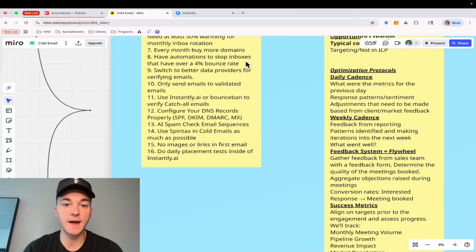Every month, buy more domains. So even though you do everything right, you will have domains that do get burnt and aren't really delivering right. So just constantly be buying domains, like every single month, buy another domain or 2 domains, and just keep replacing your infrastructure and also building it up, right? And if you don't need it, just keep them warming up, right? Just keep them warming up.